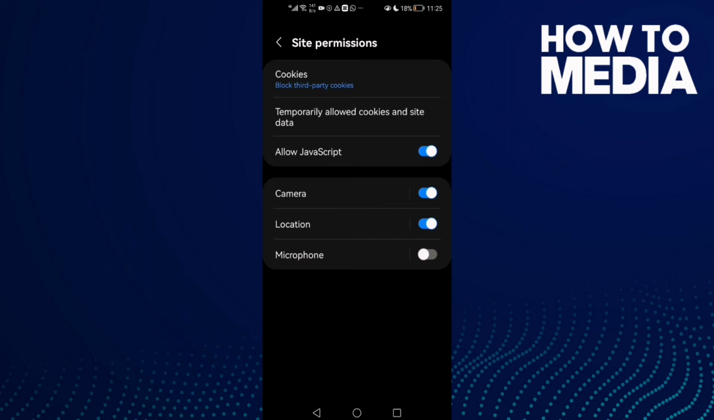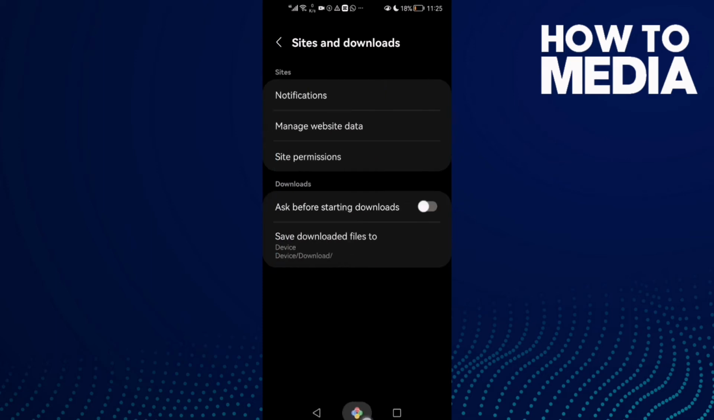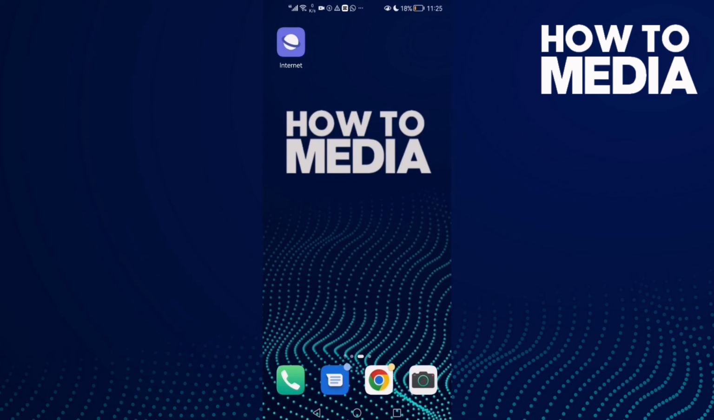Now just go back, it will be saved. And that's how to disable microphone on Samsung.